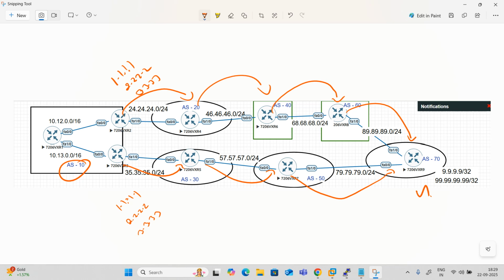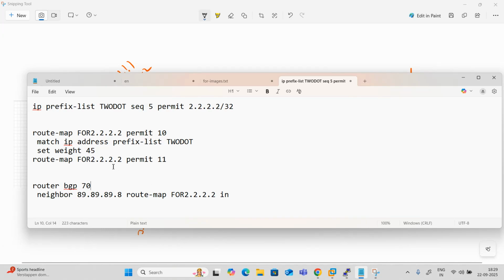Now, you want to tell router 9 that when you receive the update from this fellow, you understood the fellow now? When you receive the update from this fellow, you do this. What you do?